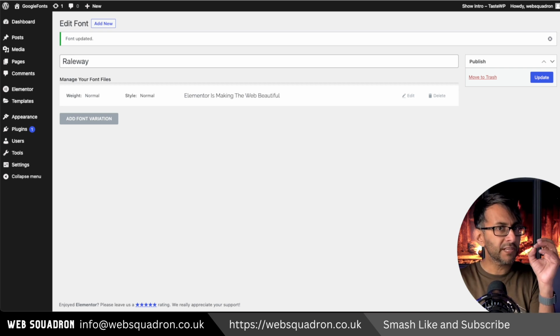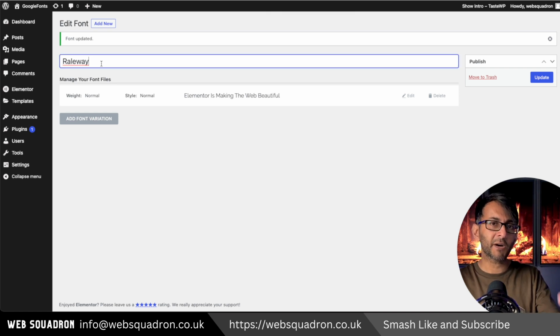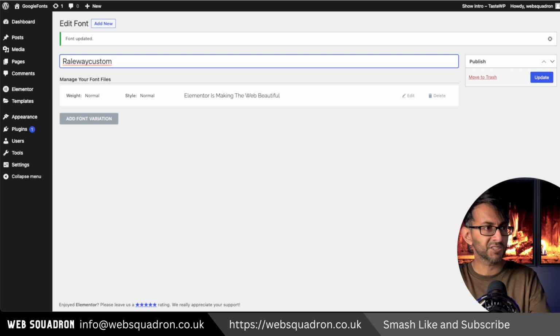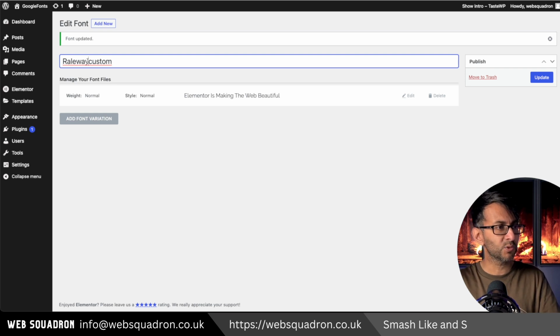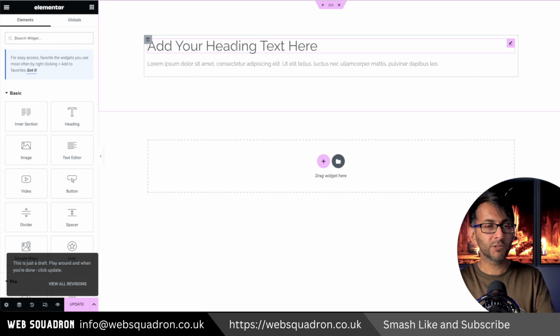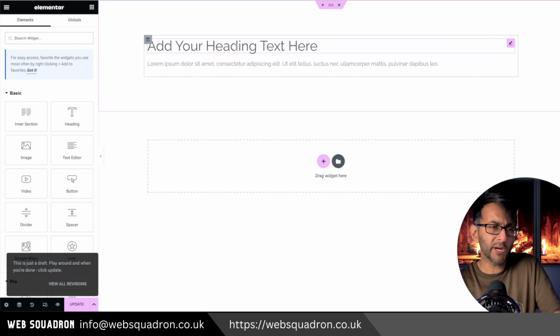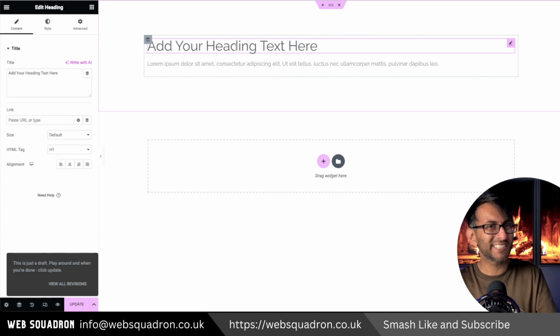But there is one thing I do want to strongly highlight though. What if at the time I loaded this through, I went and gave it a new name like this? I went and said Railway underscore custom or Railway custom. Let's just call it custom for the sake of it, right? Let's go and hit update. You can still see Railway, so you're going to think, well, what's the problem? Actually, there is a problem.